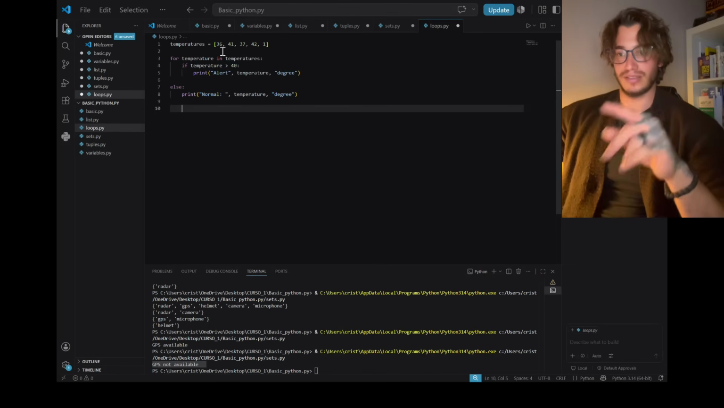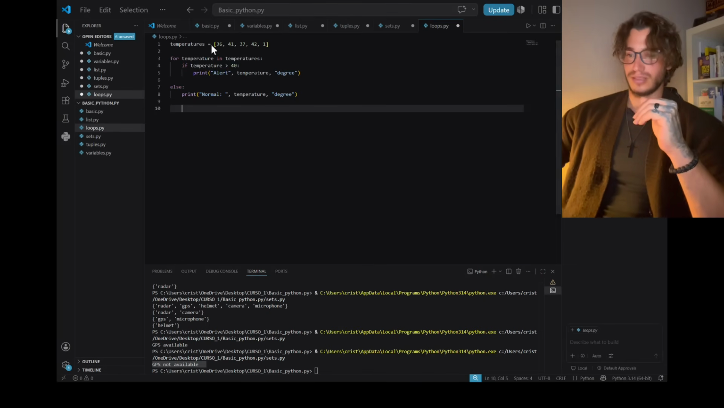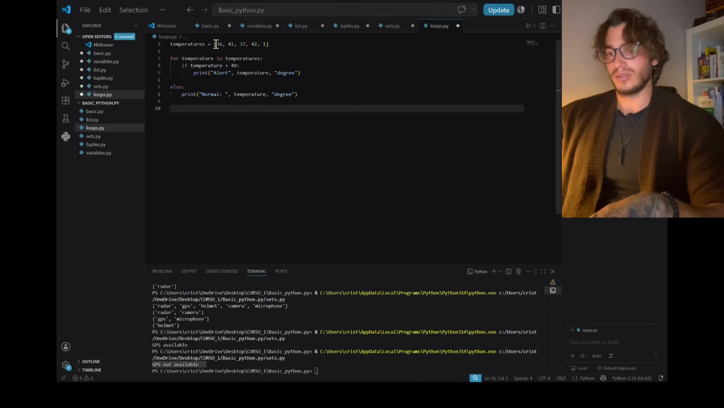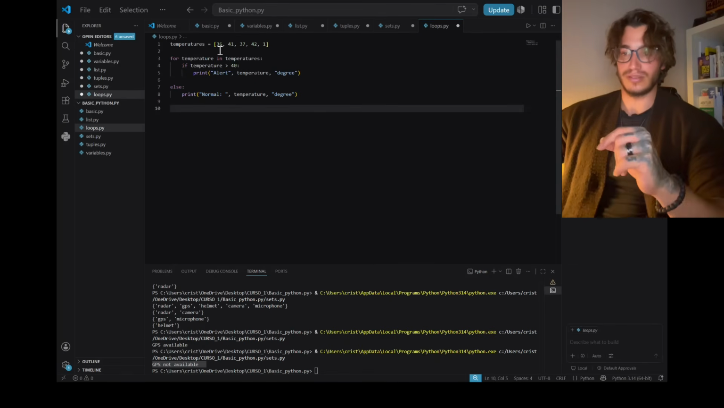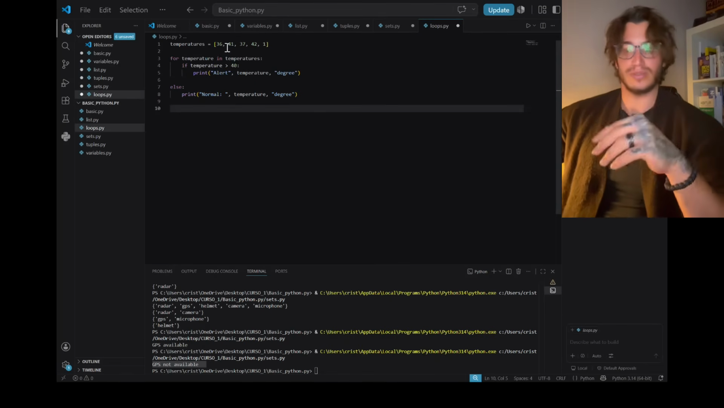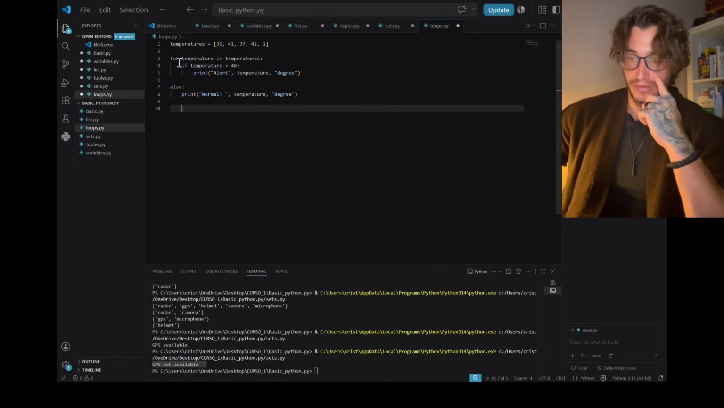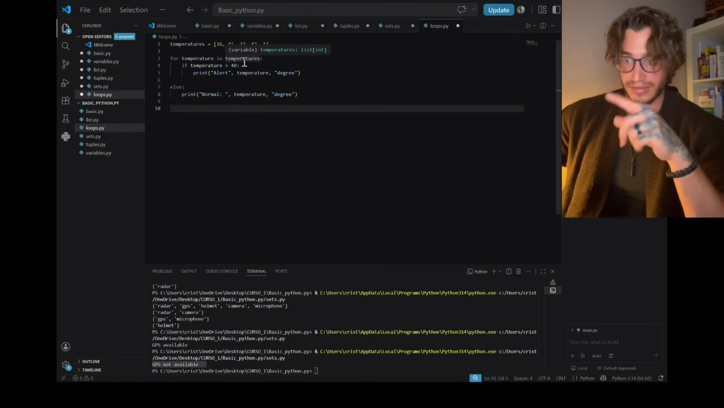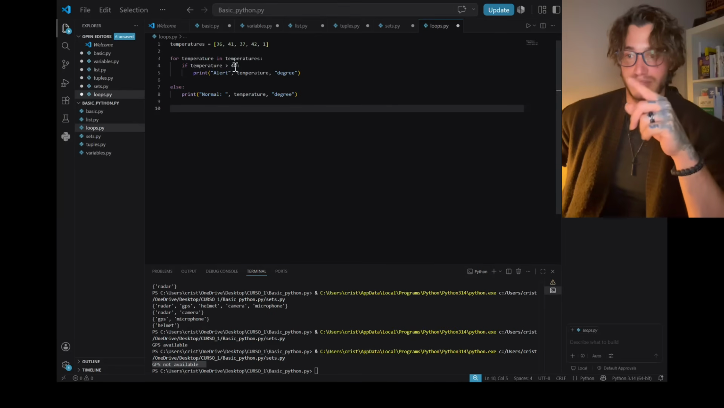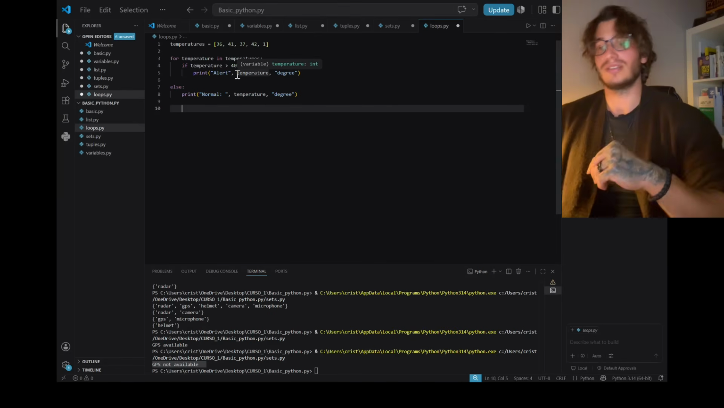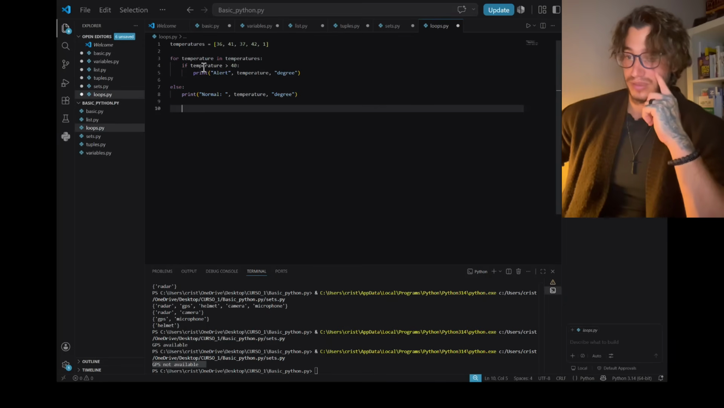Okay, so now let's start with the first one. We said that a for loop iterates as many times as there are values in the list. So we have the first value, which is 36, and it will start with the first value, 36. So in this case it is: for 36 in the list, if 36 is greater than 40, print this. But 36 is not greater than 40, so it will say okay.